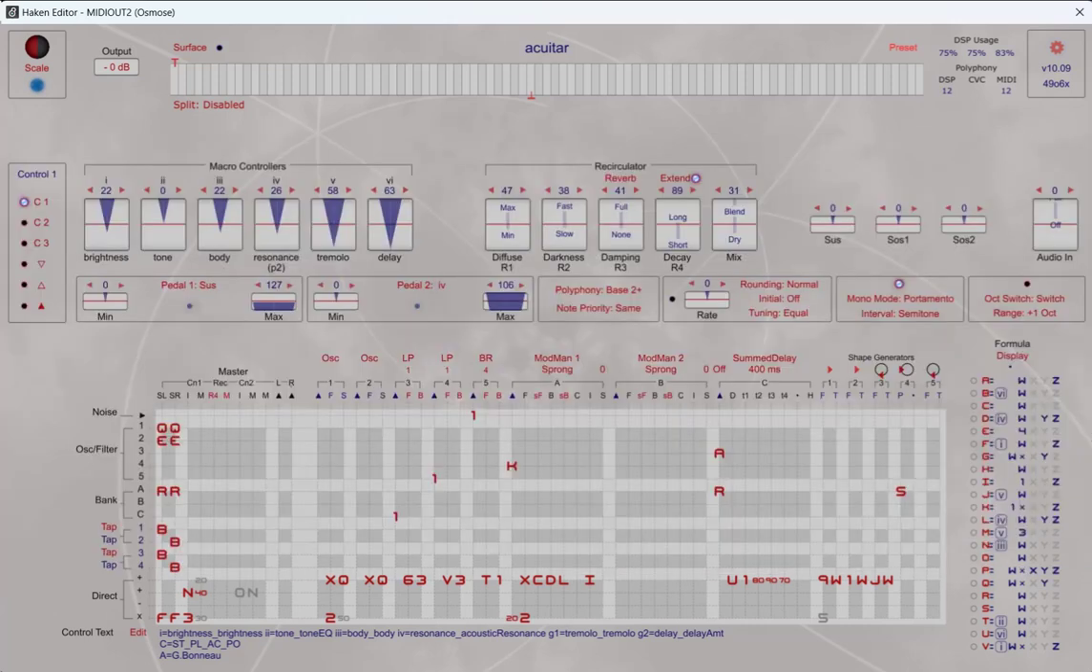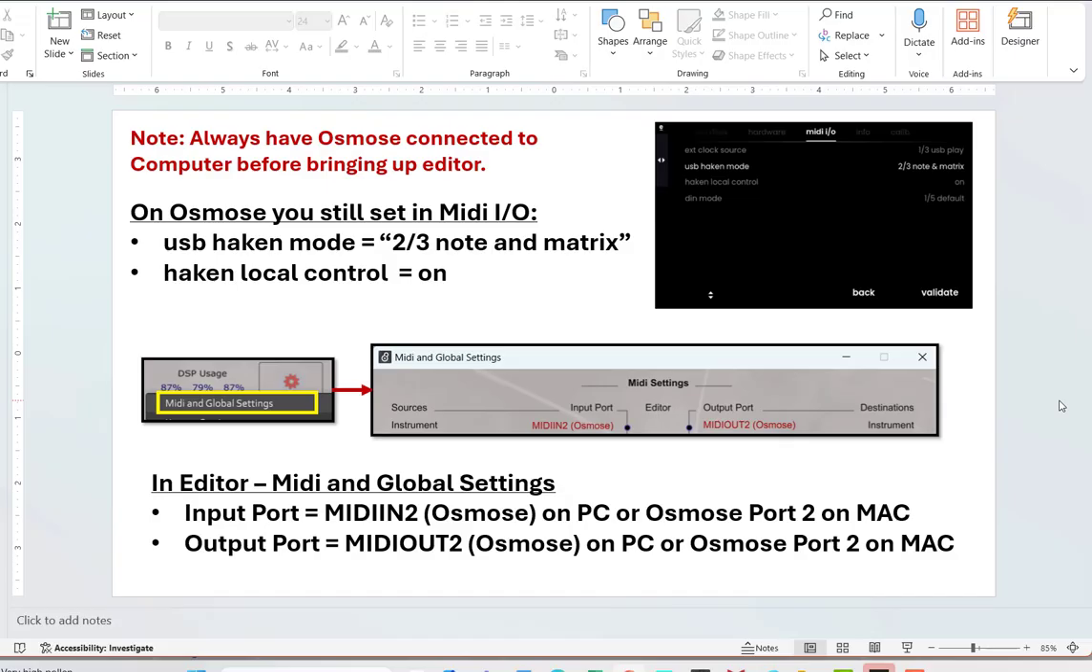So I brought up the editor. Just like using the previous editor, you'll connect your Osmose to your computer with the USB cable. Then, on the Osmose, you'll set your USB Haken mode to 2/3 note and matrix in the MIDI I/O panel. You'll set Haken local control on, just like before. Then, when the editor comes up, you'll go into MIDI and global settings and make sure that your input is set to MIDI in Osmose on PC, or it will say Osmose port 2 on the Mac, and the output is set to MIDI out to Osmose on PC, or Osmose port 2 on Mac, and that should be all you need to do to have the editor come up.